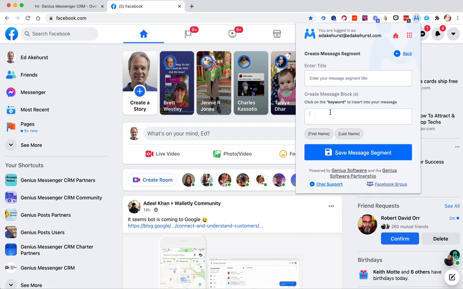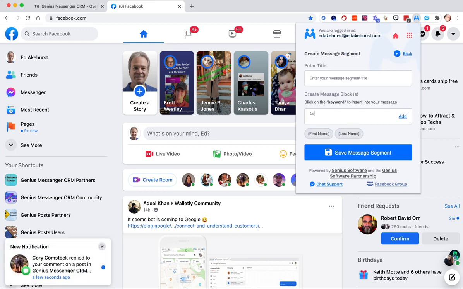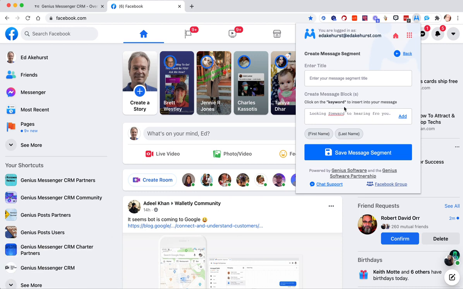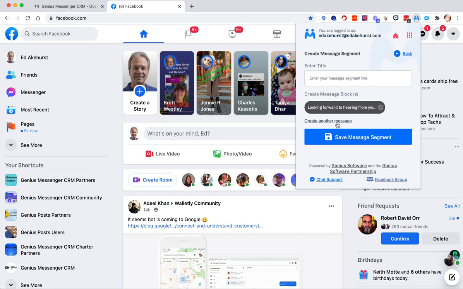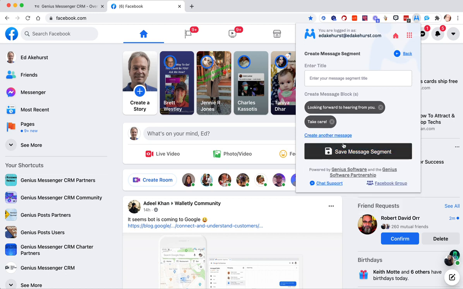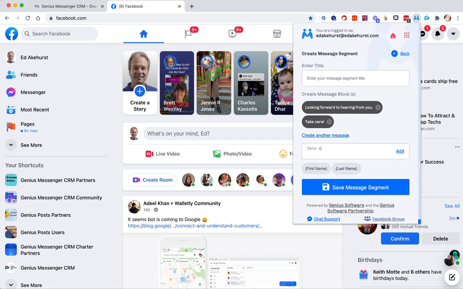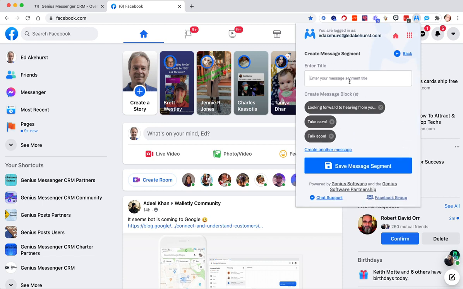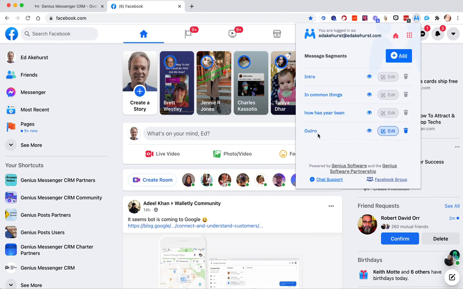And then let's close out. Looking forward to hearing from you, period. All right, and we'll add. And maybe for this next one, we'll hit create another message. Maybe we'll just do take care, add, create another message, talk soon, something like that. I think you get the idea, okay? And we'll add that. And we'll call this one outro. We did an intro, we'll do an outro, save message segment. So we have these four segments, okay?